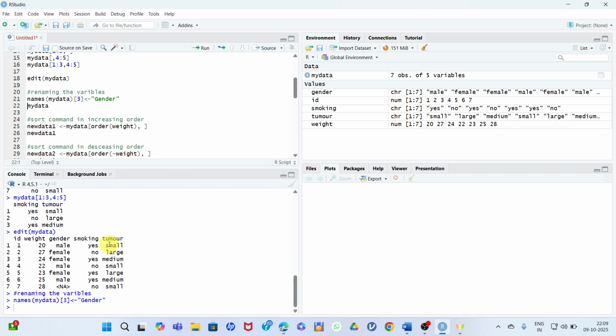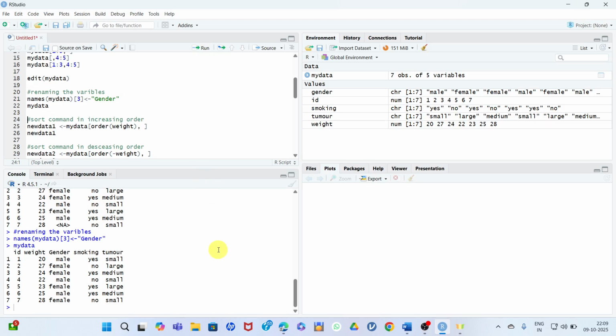So this command is created, and let's see the mydata. Let's type mydata and run again. You can see that the gender is changed. It is in the capital letter; earlier it was in the small letter.